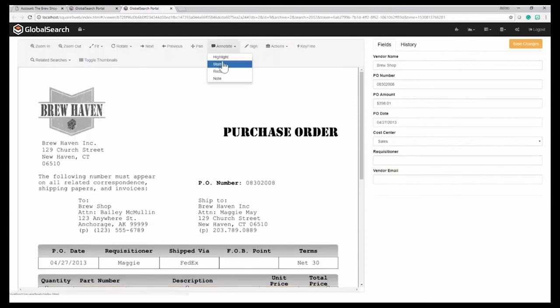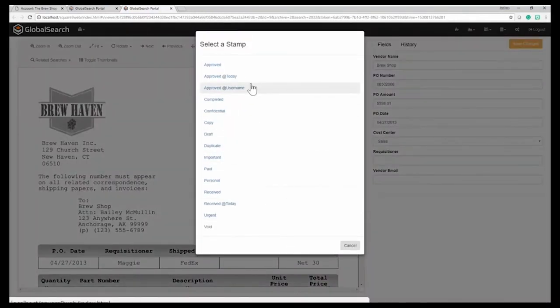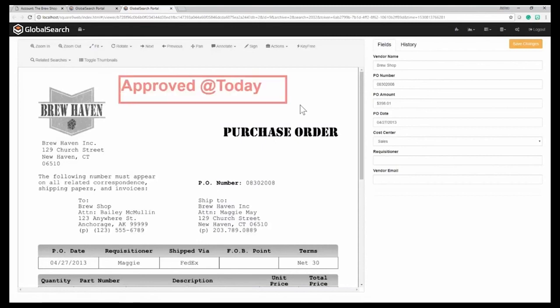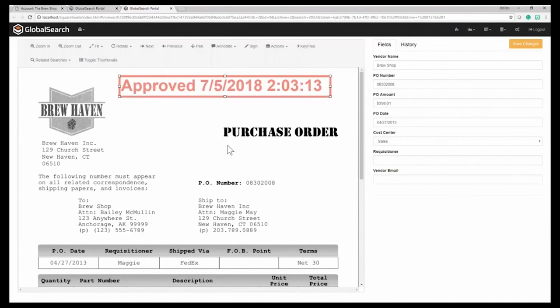I can also add a stamp. So maybe this has been approved today. Let me go ahead and stamp that on there. And you'll notice it's automatically adding today's date and time. I can also redact information. So if I don't want this information to be seen, I can redact that. And I can also add a sticky note to our document as well, just like it's paper.